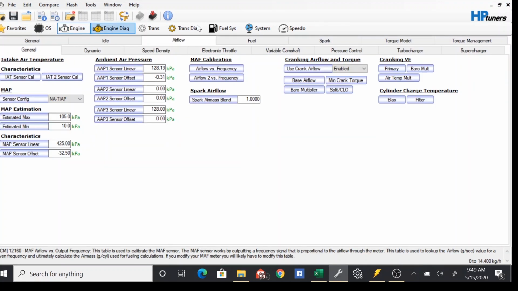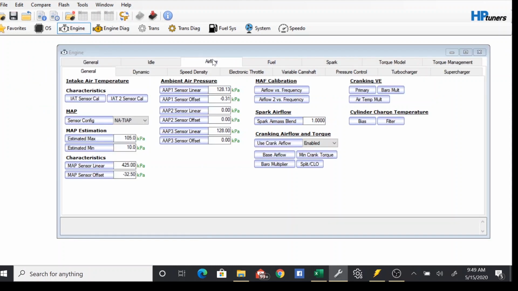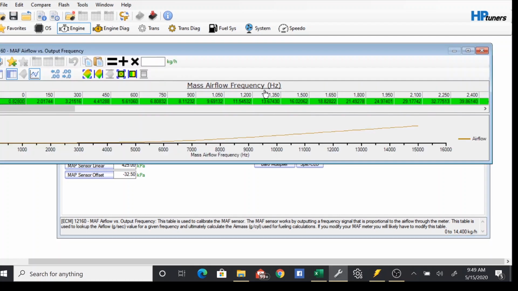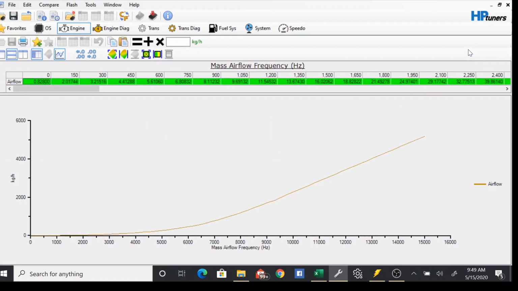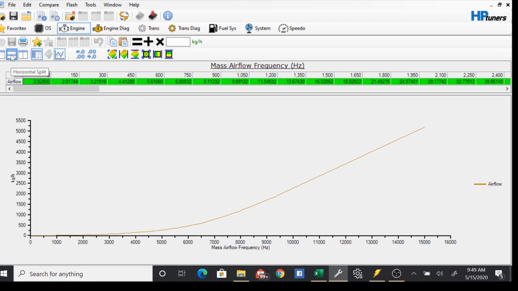So just to make sure, I'll start from the beginning. We're going to go to engine, then airflow, then general, and bring up the airflow versus frequency table here, and we'll expand this out. I like to see the split screen, which is this little button right here, that would be only the graph. But if you want to see the split screen, you can click on that.